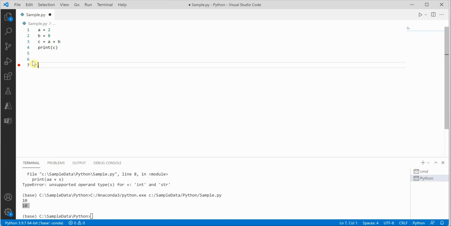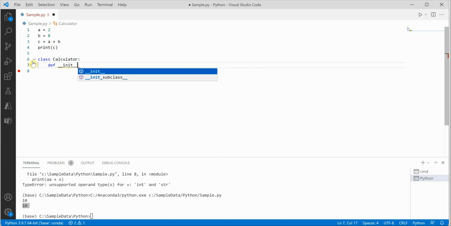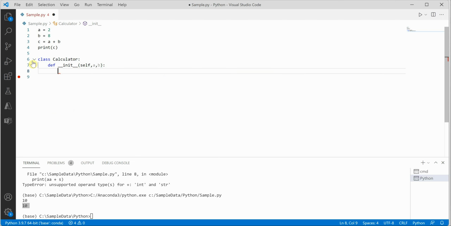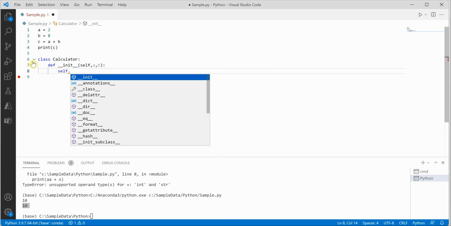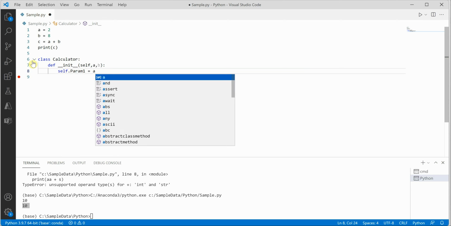In order to start with that, I'm going to create a new class, calculator. Okay, and let's first define init. If you are not sure why we are defining a class, what this init is, what this self is, I would recommend you go back and watch my previous videos. There I have introduced these basic concepts. So self dot, here I need two members which will hold the values of a and b. Let's call them parameter 1, which will hold a.